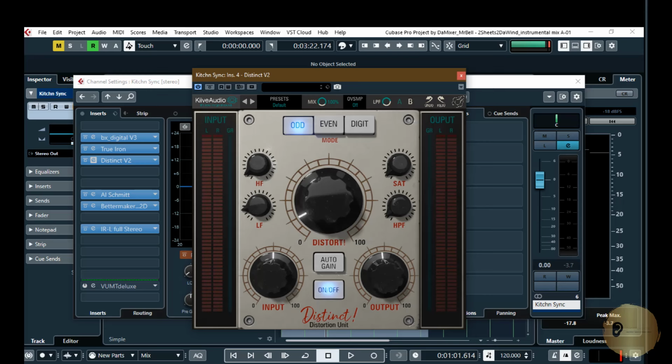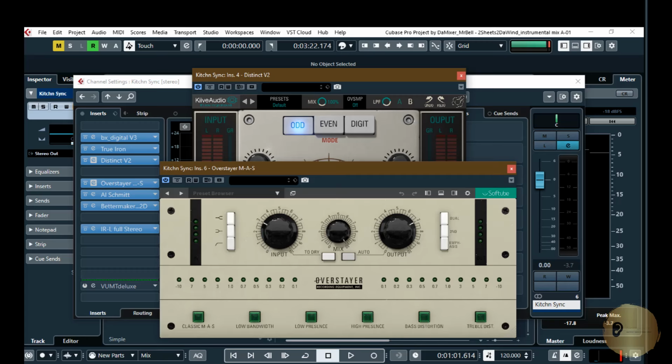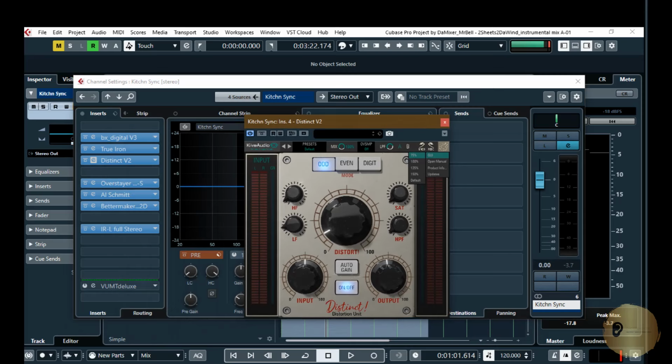This is kind of like an emulation of a particular box called an Overstayer. They're not trying to be the Overstayer, but doing my research on Kiive, I have come to find out that it is similar to the Overstayer and what the Overstayer can give you and what it does. The Distinct has a decent preset.